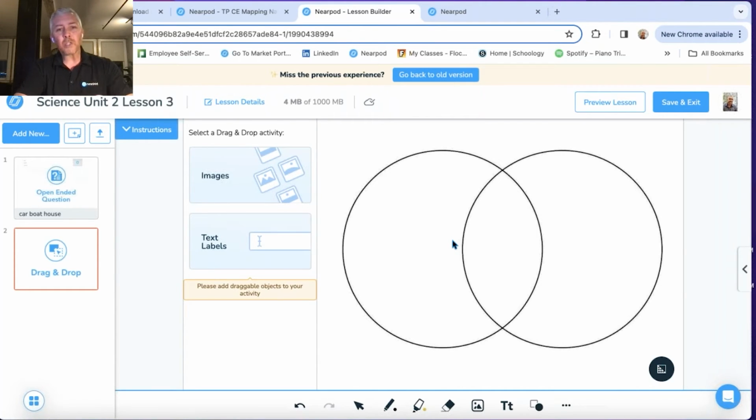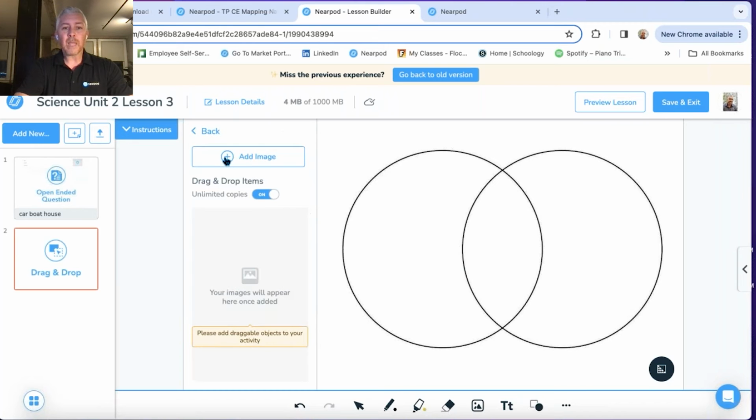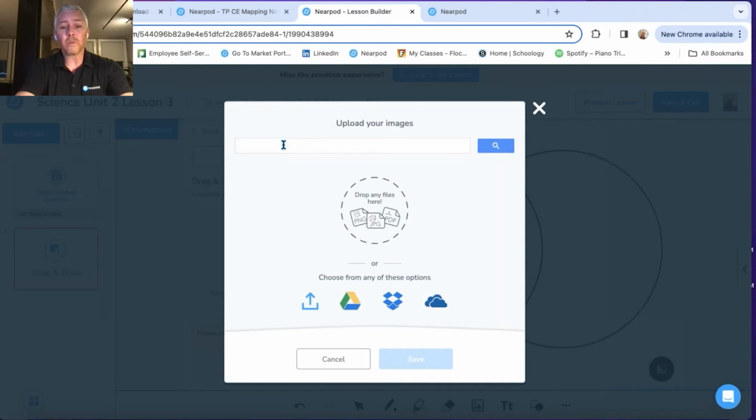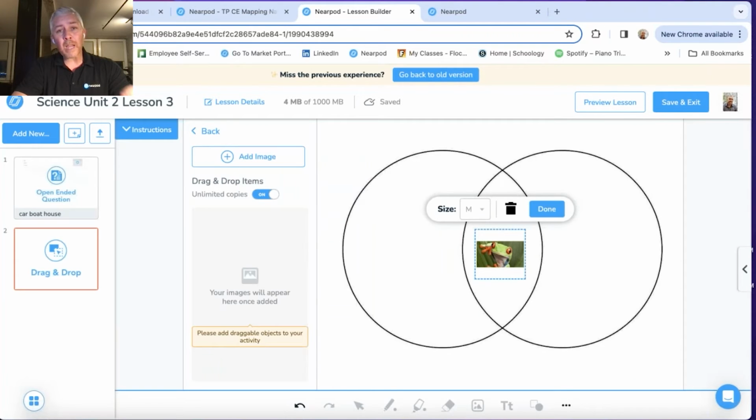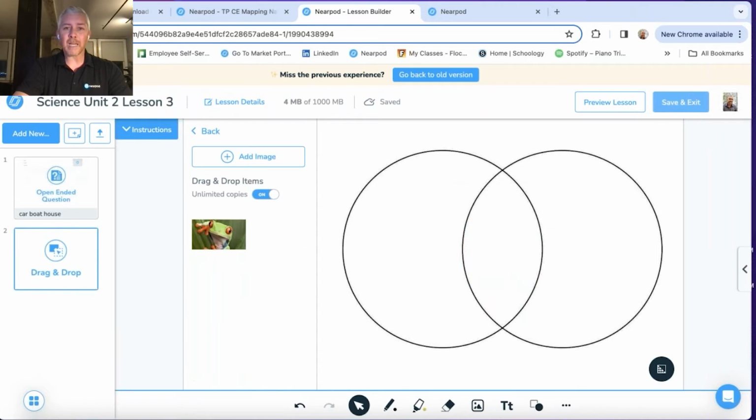So if I want an image, I click image, add image, and just look for Google, say frog. I'll grab this one here because I like his eyes. It'll always start right in the middle, and you just choose what size you want and click done. It's going to throw it into the side. This is then where students have those out here. Now, you'll notice that unlimited copies is turned on by default. That means that students could drag 10,000 frogs out here, and they will try. If you want them to have one of each, just turn that off.